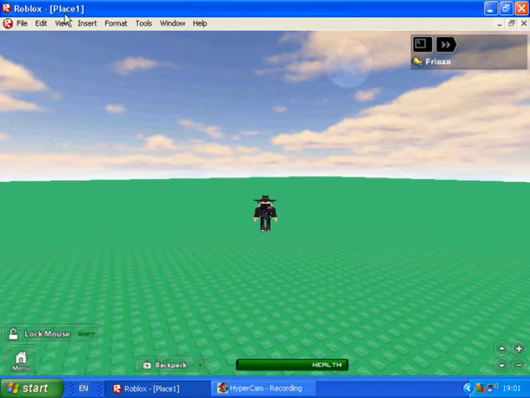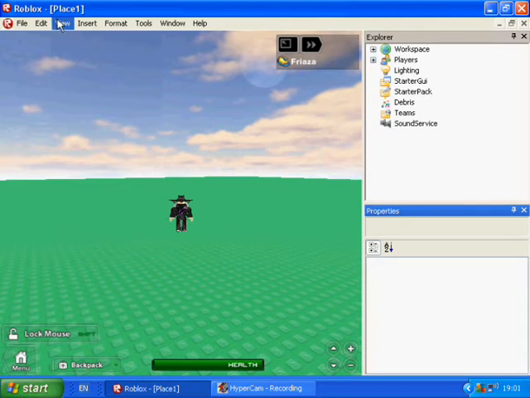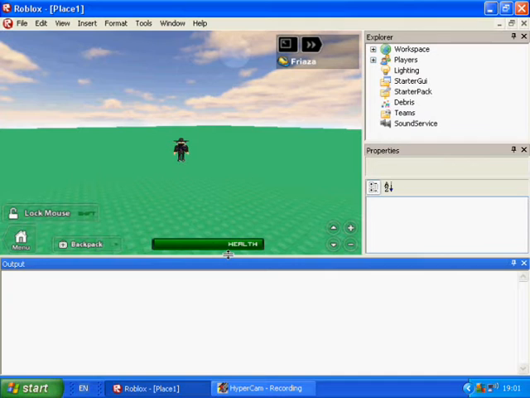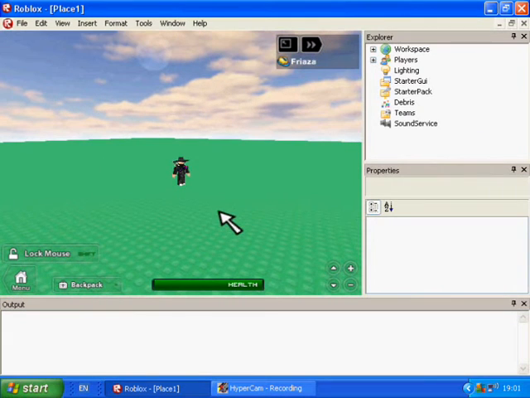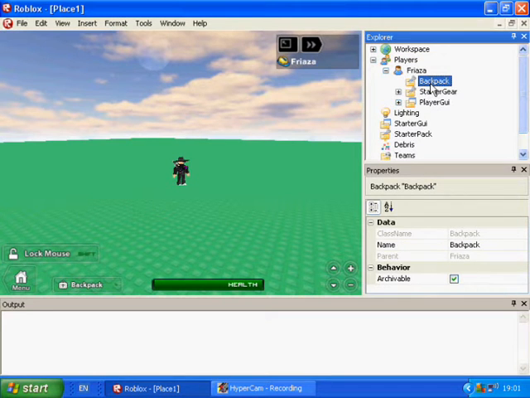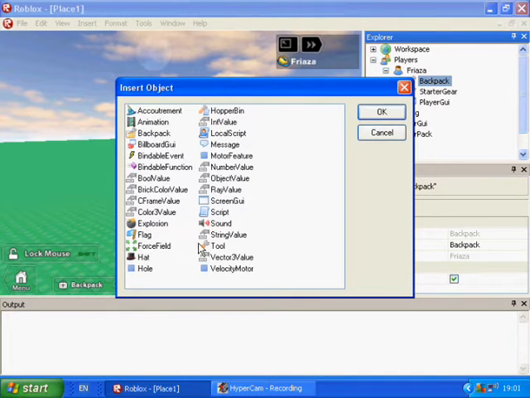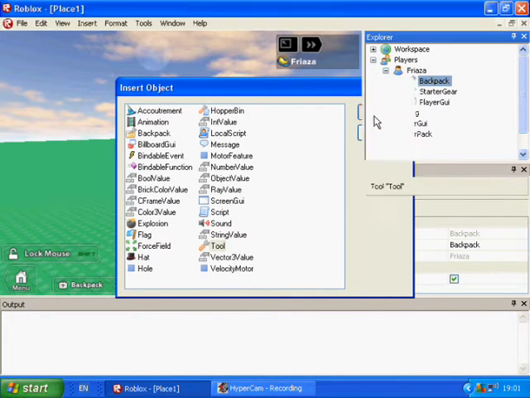First of all, you'll want to view Explorer, view Properties and view Output, like I used in the last tutorial, and then you'll want to open your Players and then go to your name and click on your Backpack. With your Backpack highlighted, go to Insert, Object, and then insert Tool. It should be an orange spanner, and then click OK.